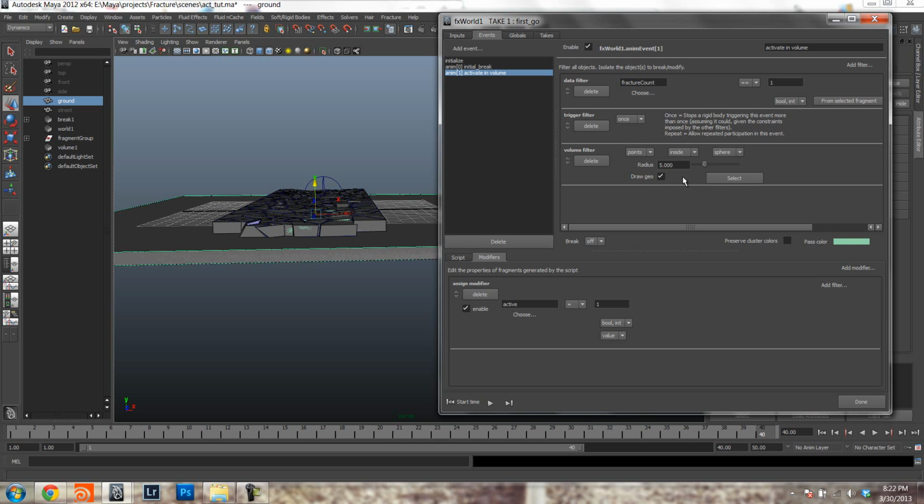Modifiers are basically per fragment modifier, something that you can assign to each fragment after it has been broken. So again, to repeat that, a mesh gets broken into fragments, and if you want to manipulate your fragments after the mesh has been broken, you use modifiers.